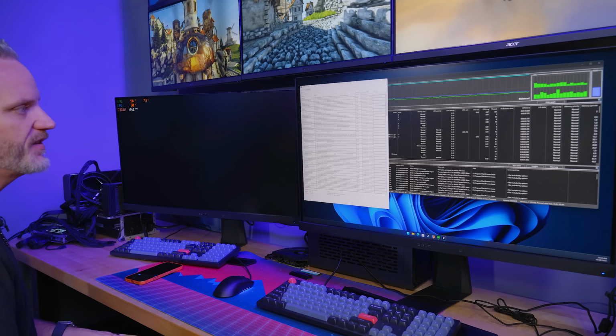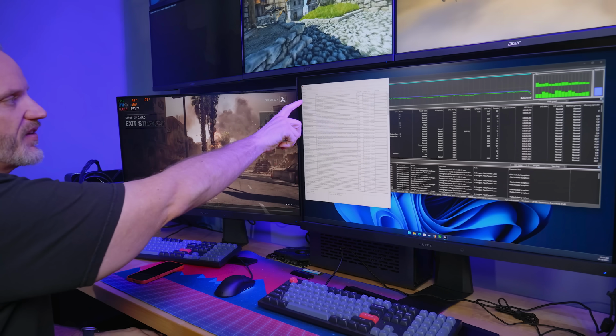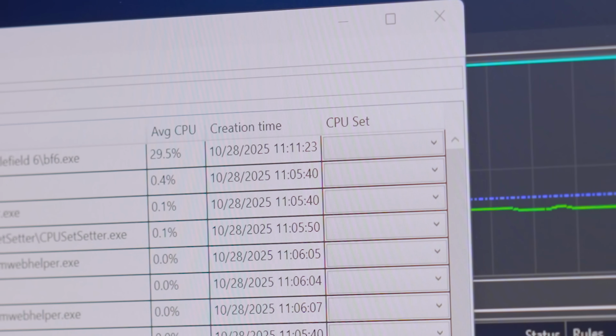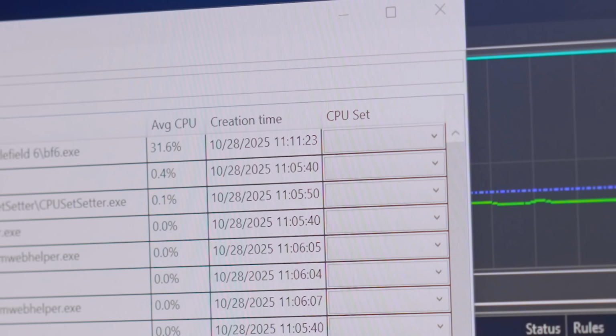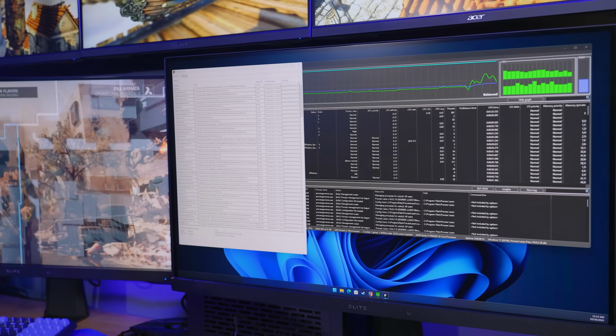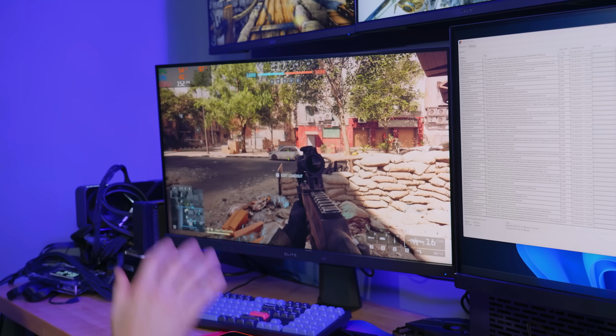Anyway, I'm loading up the experience right now, and you can see right here in Battlefield 6, in terms of CPU Setter, it's just normal logic. The program's not doing anything. It just has access to all 32 threads of the CPU. Now check this out. Let's go into the game. Okay, so here we are, just sitting static.